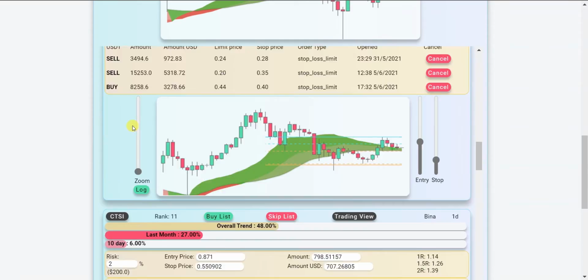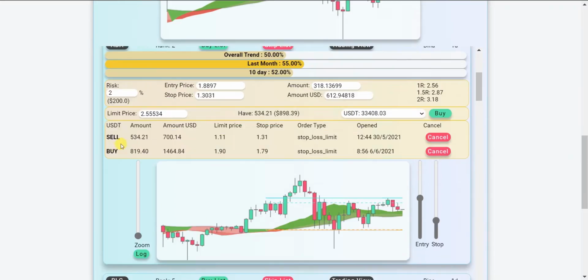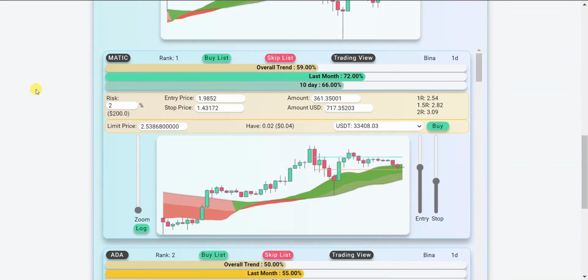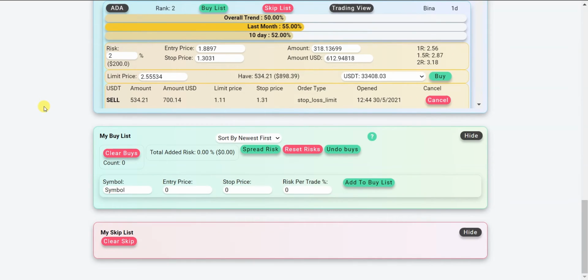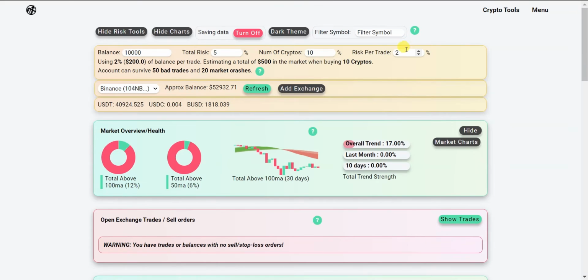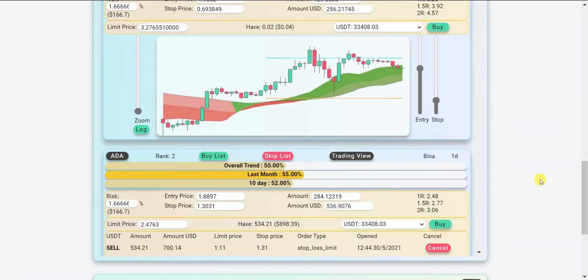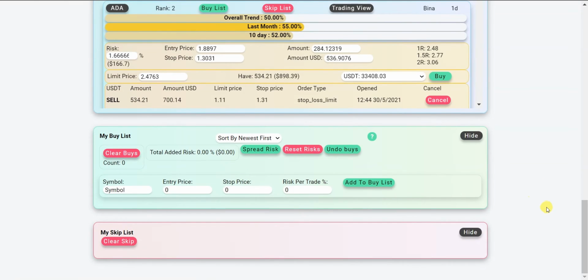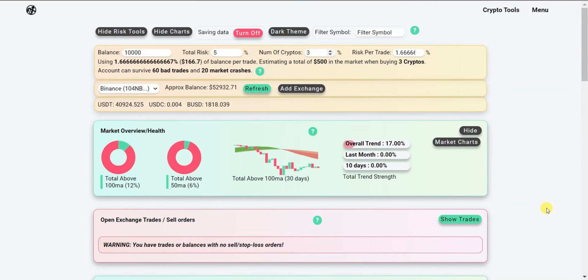Let's just imagine now that in this entire list we decided we wanted to buy all of them, because what I want to do is get a sense of how to use the risk management tools down here in the buy list. I'm going to set our number of cryptos that we want to buy to 3, and this is going to give us a pretty big risk per trade of 1.6. I'm doing this for a specific reason, to show you how you can then change these values later within the buys list down here to be able to manage your total risk properly.